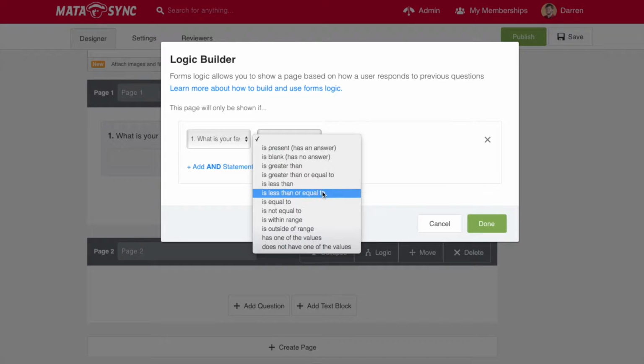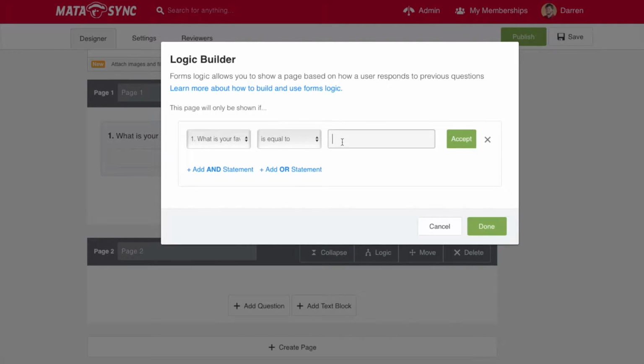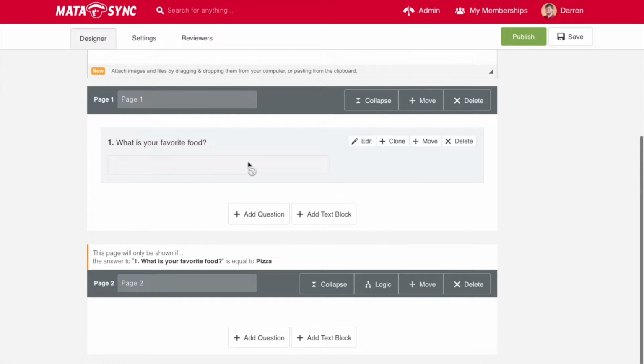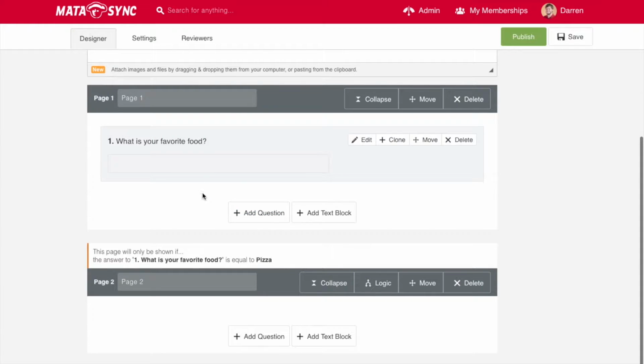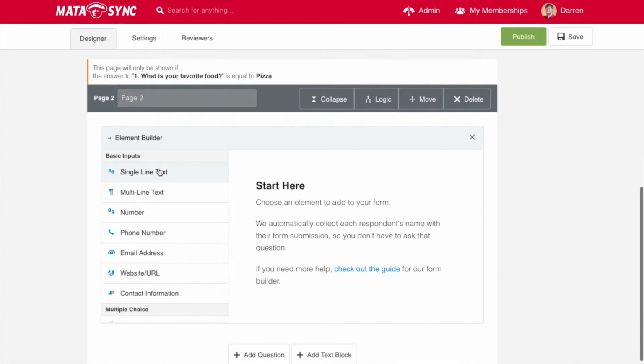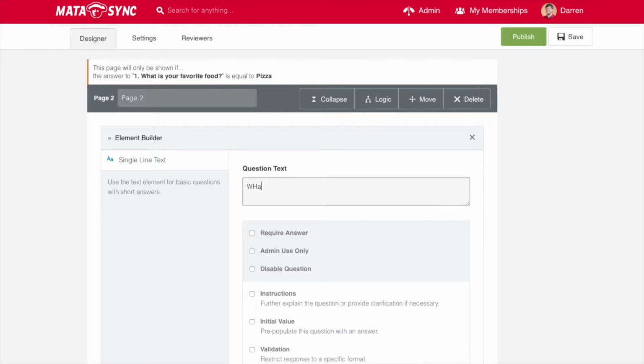Let's give you an example though. Is equal to, and what is it going to be equal to? We're going to say pizza. If they answer this question and it is pizza, click done, and then basically this page is going to pop up if they answered pizza to this question. If they answered pasta or let's say burgers to this question, this page will not even appear. And then we can add a question, we can make it a single line, and we can just say, what is your favorite pizza topping? And that is the idea there.